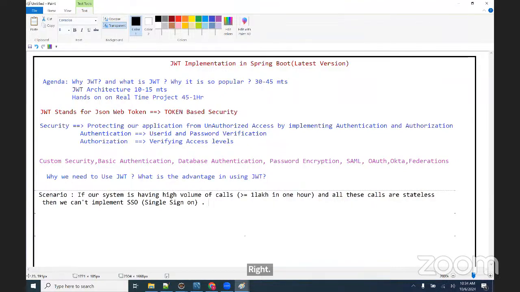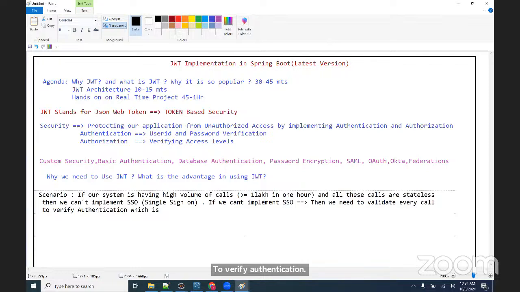Hence, if we cannot implement SSO, then we need to validate every request, every call, to verify authentication, which has a heavy impact, a drastic impact on performance.